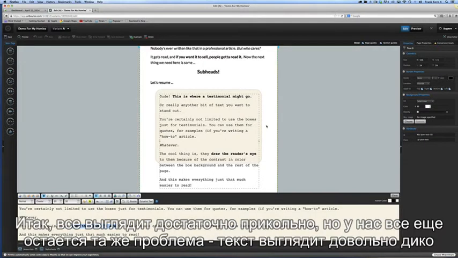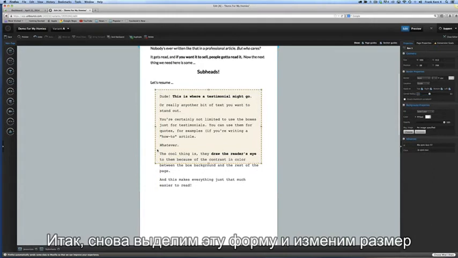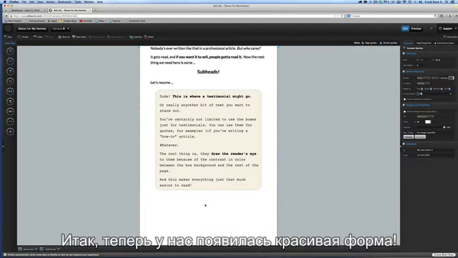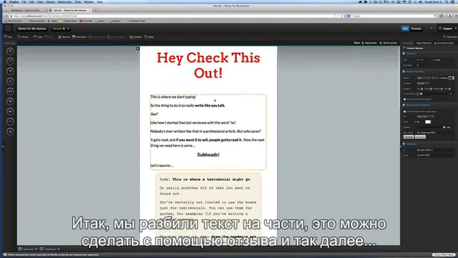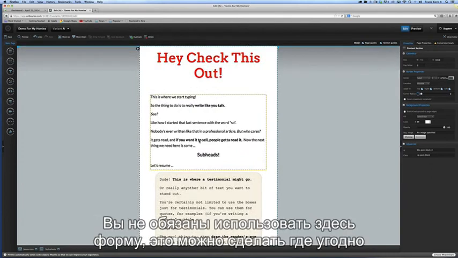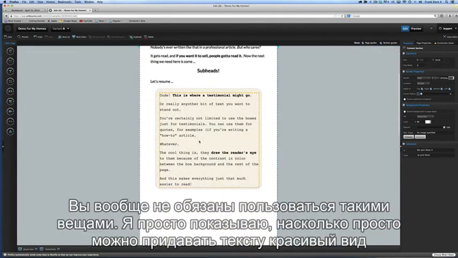It's just looking a little weird. So I will just re-highlight this brown box here, and I'll just drag it down to line it all up. So now we got a nice looking box there, right? So we've broken this text up. This is where a testimonial could go. It doesn't matter, right? You don't have to have the box right here. You could have it wherever you want it, or you don't have to have one at all. I'm just showing you how easy it is to make stuff cool looking here in good old Unbounce.